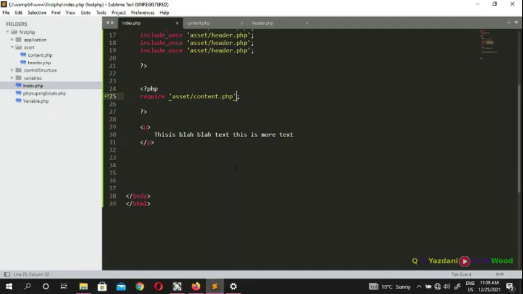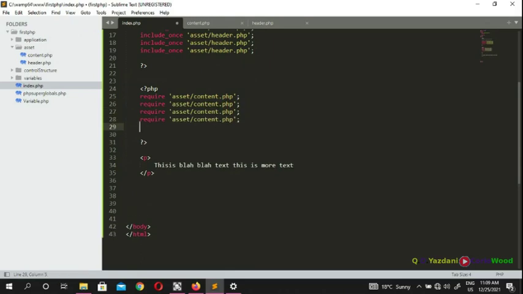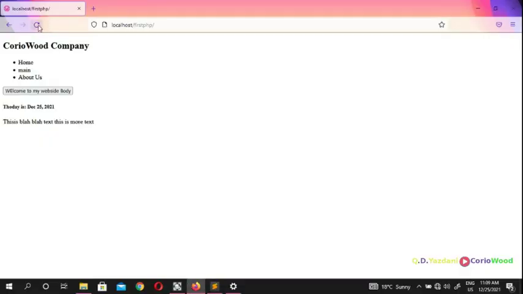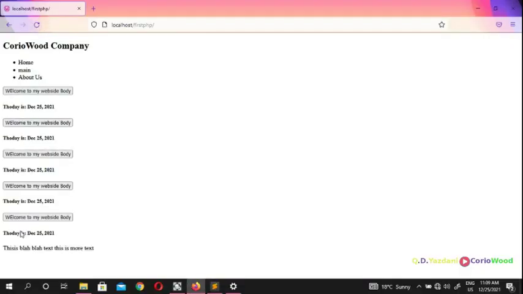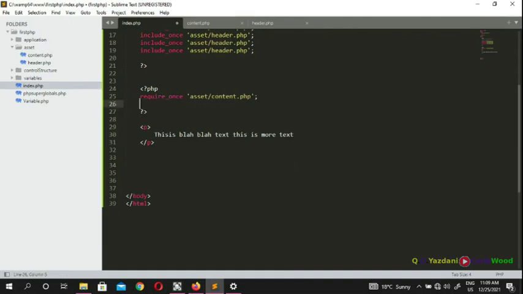What if I do it a few times, say require, and I copy that, say I want to do it five times, for example? If I come here, I am seeing four or five bodies. To solve this problem, we're going to use require once. With require once, I'm going to get rid of this one and copy this.